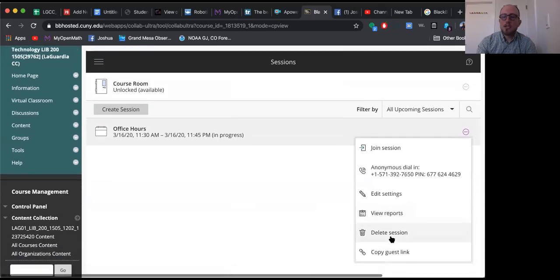You could also delete the session outright if you wanted to. And there's some other options here, like copy guest link. If somebody couldn't get into the session and you needed to remember how to get into it, you can copy that link and send it to them if the session is still in progress.